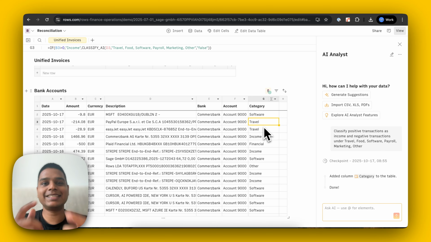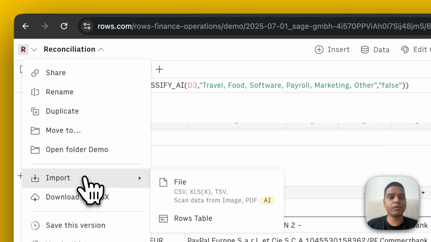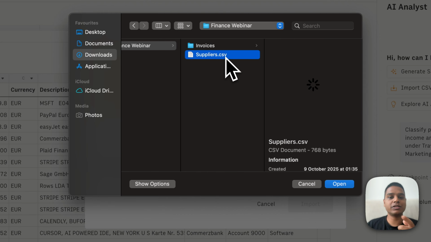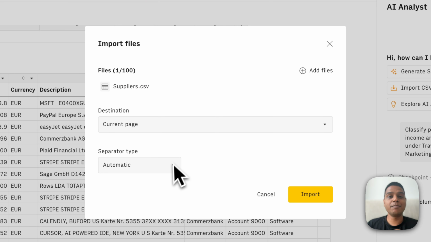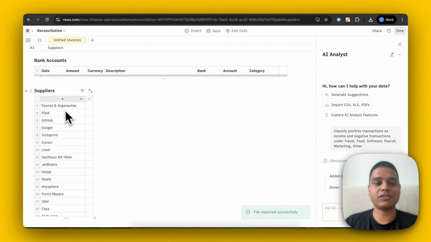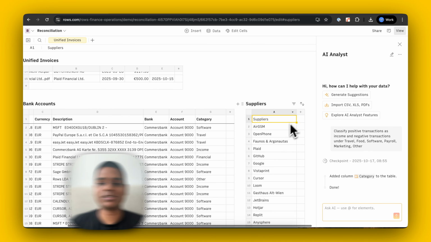Well, the common thing that we get asked is to map suppliers to the transactions as well. And that's exactly what we're going to do now. For that, I'm going to import a list of our suppliers as CSV. To do that, I'm going to click on this drop down here, go to import file, and then select or drop files here. In this case, I'm choosing the suppliers CSV. I'm going to choose the separator type as tab and then click import. Give it another second, and there you have a list of suppliers here. I'm going to move this right next to our transactions table.